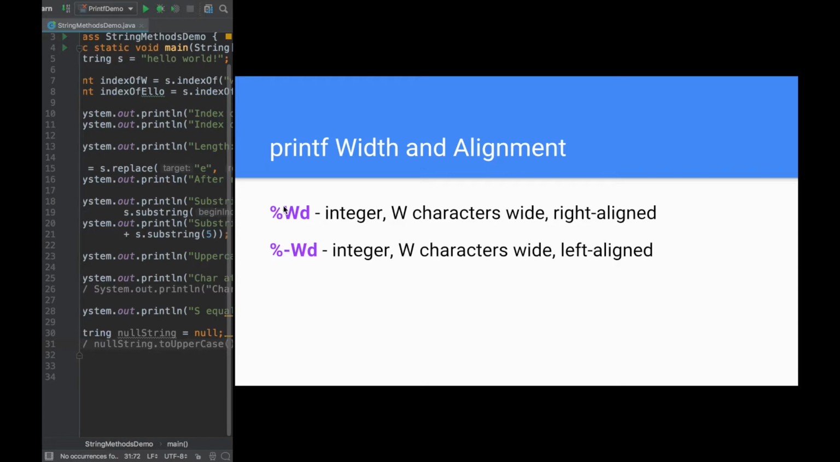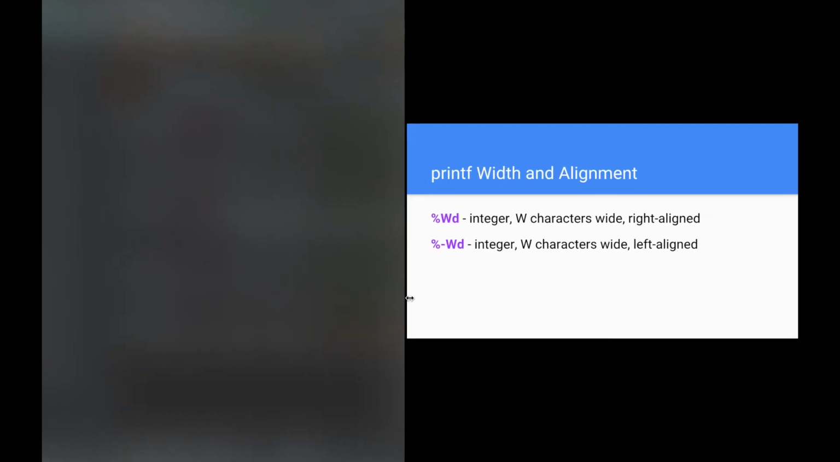So this is printf with width and alignment. This w is an integer that tells you how wide to make the portion that you're dealing with, and it's always defaulted to right aligned. If you want it to be left aligned, you use this minus. So I'm going to go ahead and do a demo of that.